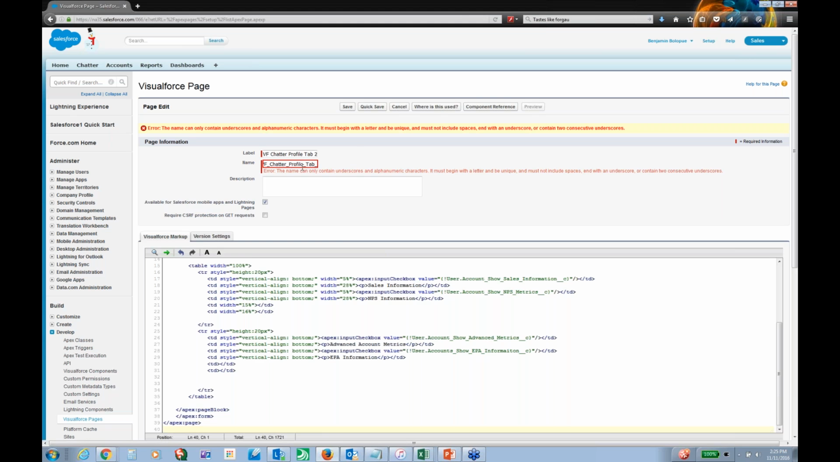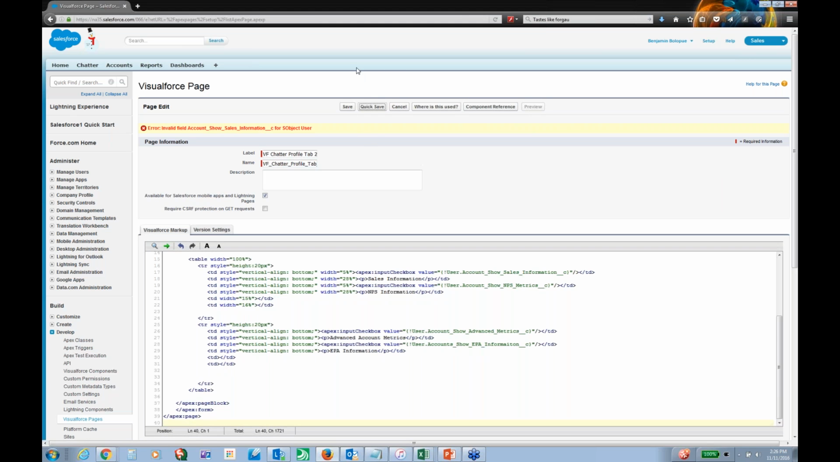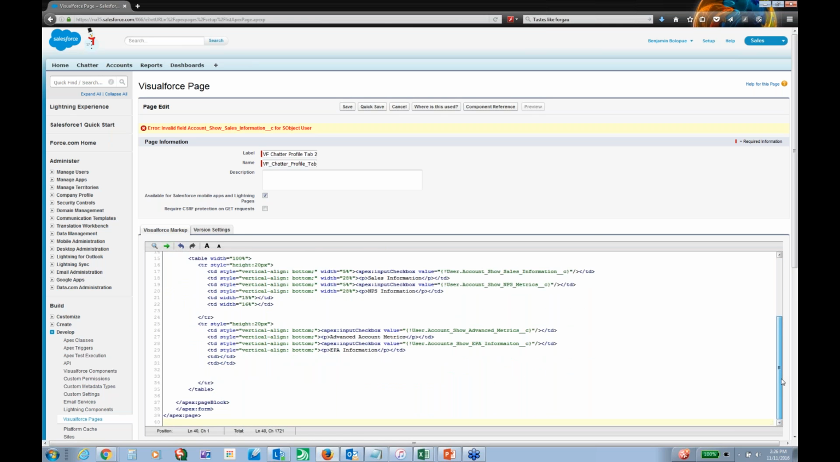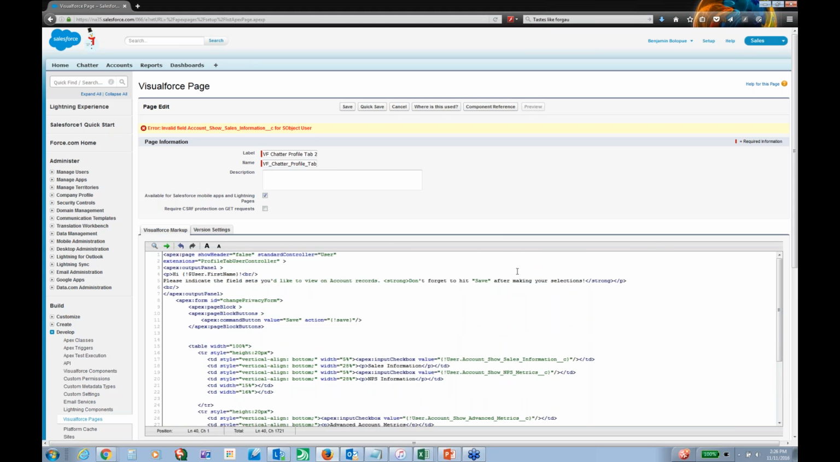Oops, there we go. All right, quick save again, and that should get rid of that. Oh, invalid field, account show sales information. It's much like a formula editor in that it'll tell you most of the time really close to accurately what your problem is. However, it's not going to throw the cursor on the markup to show you exactly where it is. But we're not going to spend a whole lot of time because we're already looking at 26 after the hour. But I want to tell you what the components of this are.